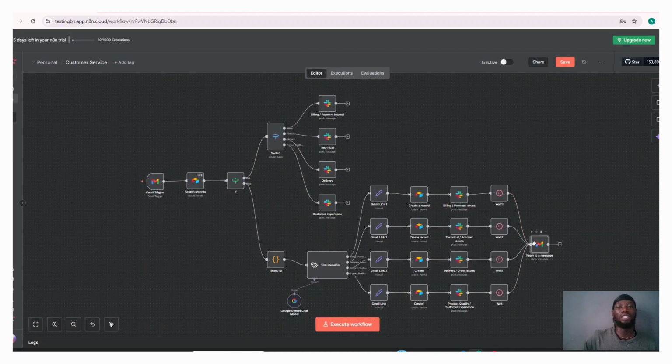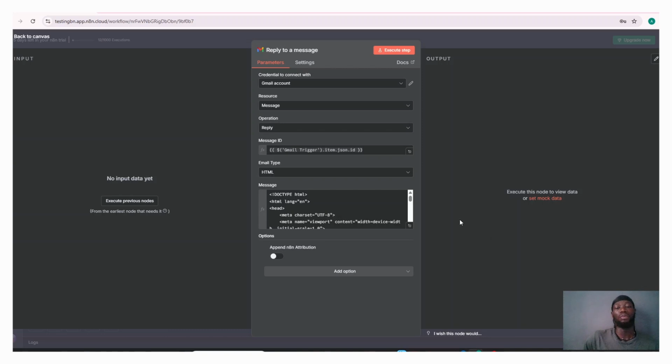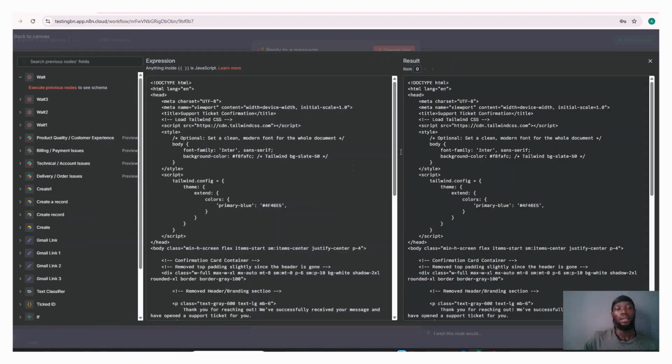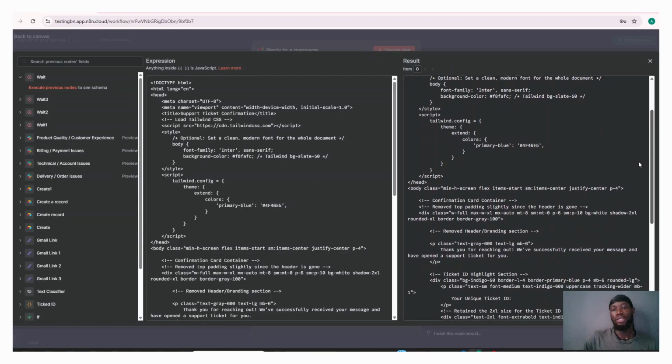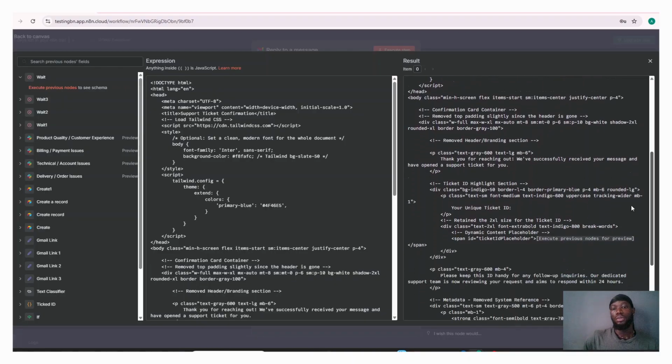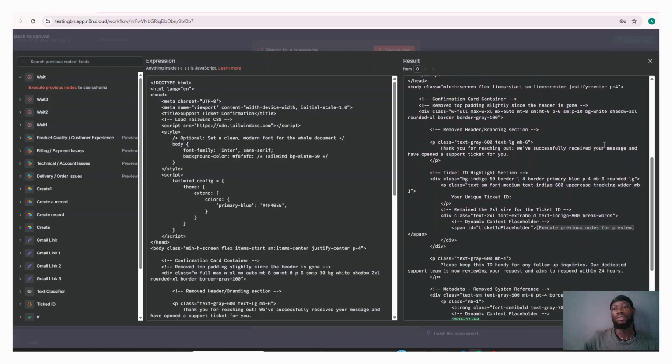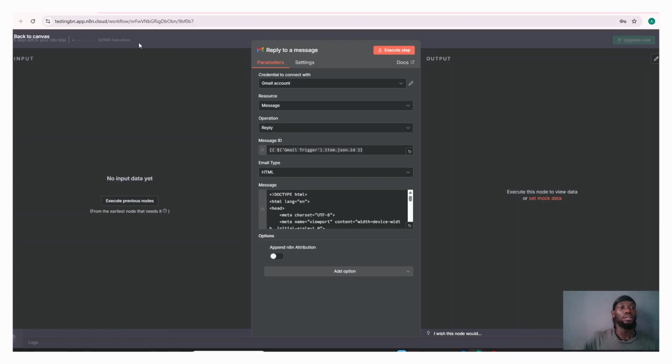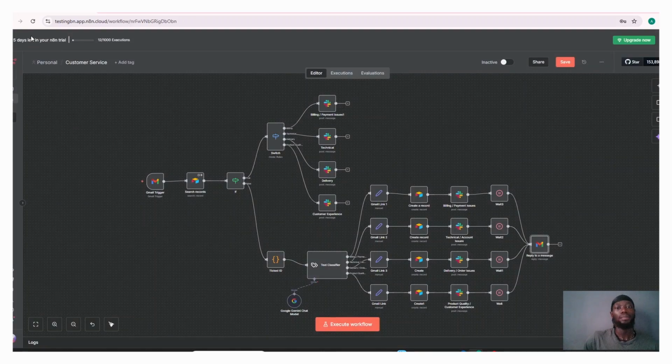Sometimes I automated the response. Like each time anybody sends a message, after 1 minute, after the person logs their complaint, they get a message which says, yeah, I used HTML to write all this. Thank you for reaching out. We received your message and I've opened a support ticket for you. And this is your unique ID. By the time you see it on Slack, I think you'll be able to understand it. So let's get started on the whole thing.